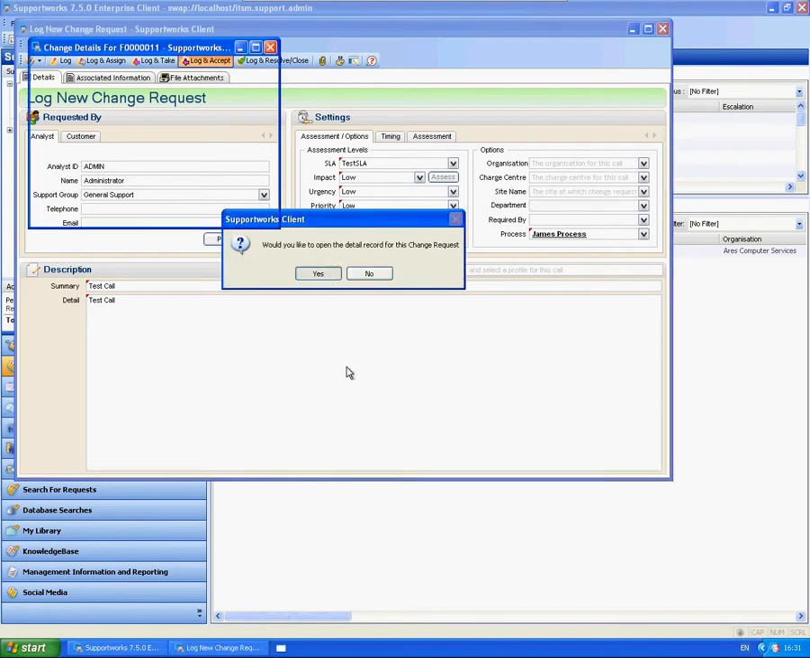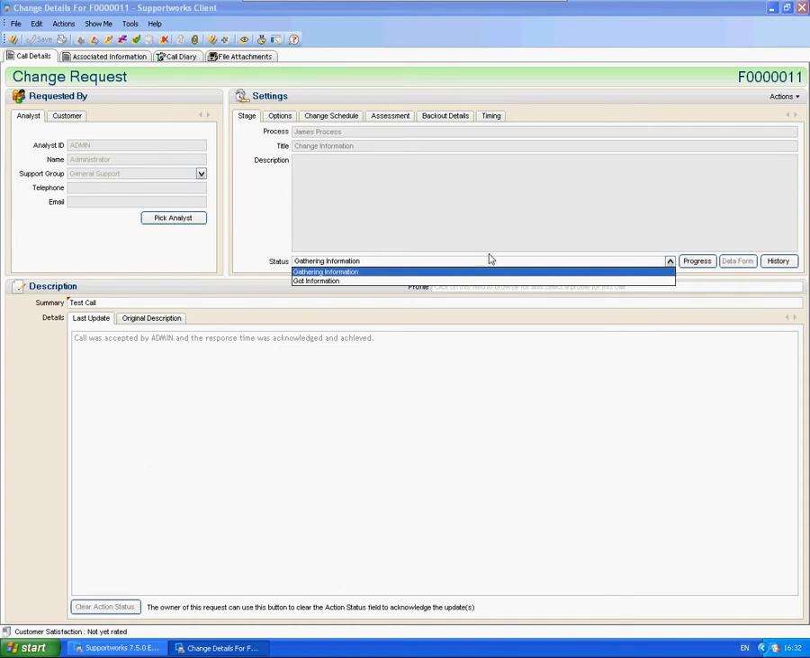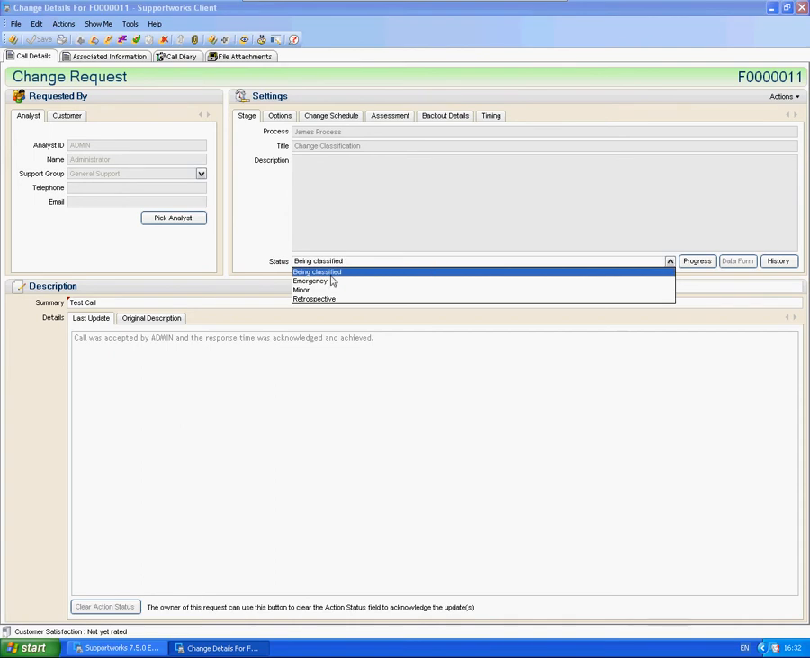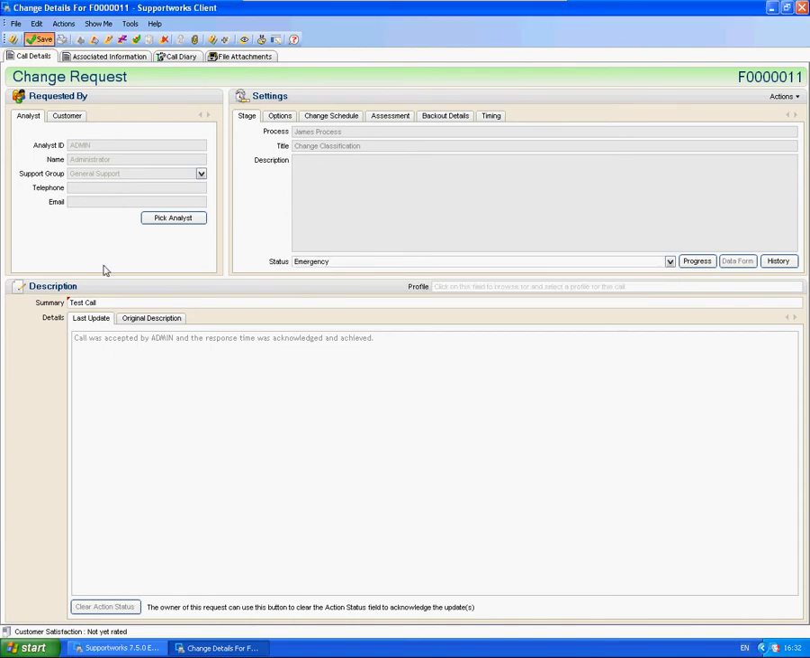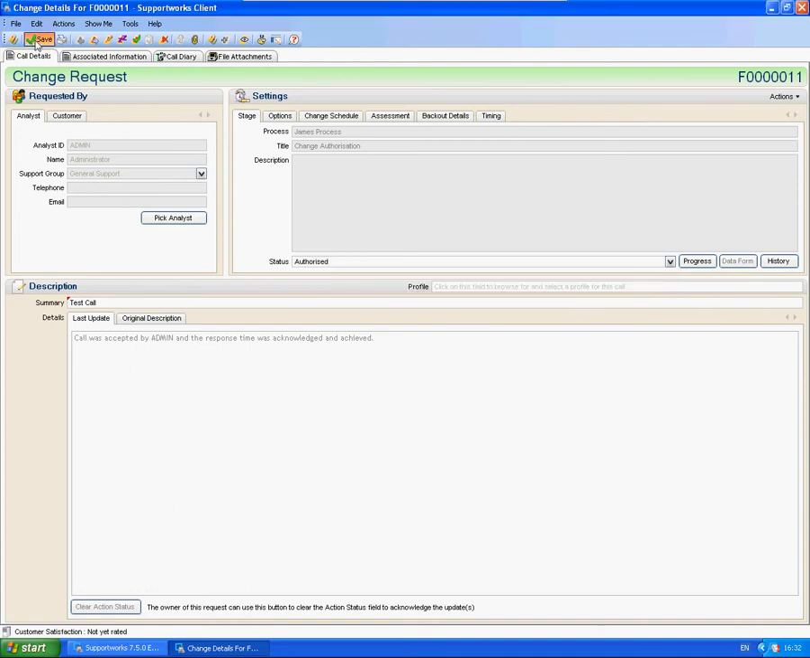Log and accept. The first thing we'll see is that it's on the change information, as you can see at the top here, and that it's gathering information, because I set the on start process. To move it to the next stage, the classification, I'm going to say got information and save changes. That moves on to classification, being classified, so you say it's emergency and move on. It's now at authorization, which we'll go over along with tasks in another tutorial. Let's say it's gone to authorized.